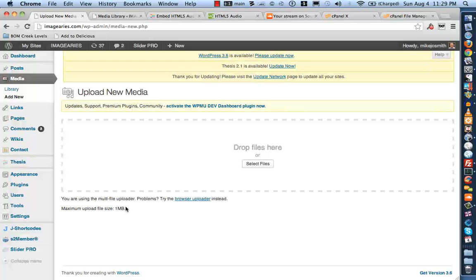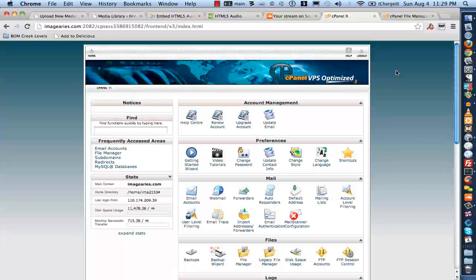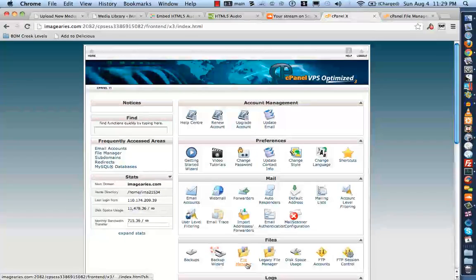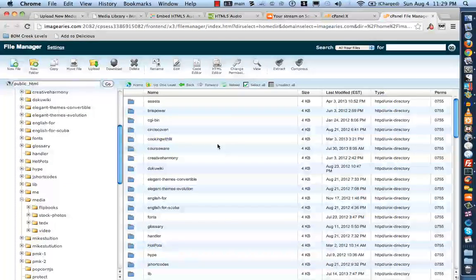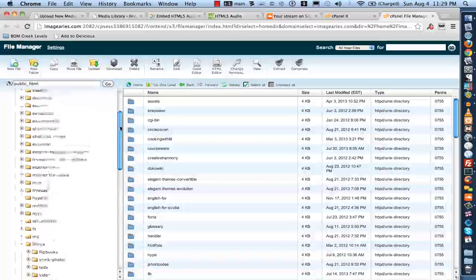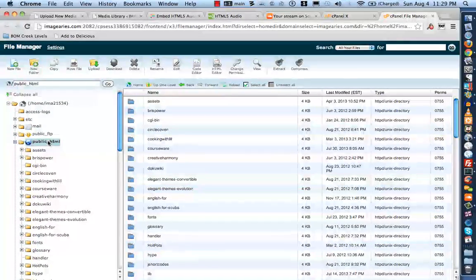So what you really need is a more robust way of uploading larger files to your site. And there's a couple of ways of doing that. The way that may be most convenient to you is to log into your CPanel account and then use the file manager, which I've got here. And in the file manager you can look at your file structure on your server, and you'll be looking for a folder called public HTML, because that is effectively the equivalent to the root of your domain.